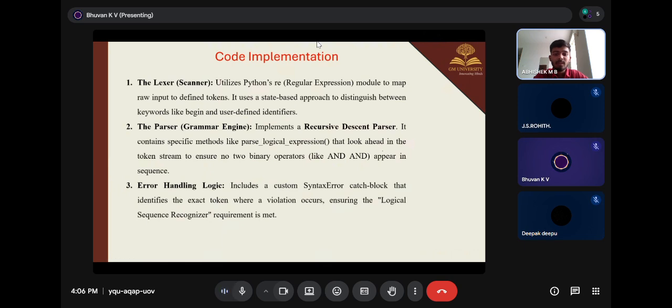For example, the method logical expression checks the logical expression carefully. It performs look ahead checking to ensure invalid sequences like and or in caps do not appear. This ensures that the logical syntax remains valid. And the last one, error handling logic. The final component is error handling.